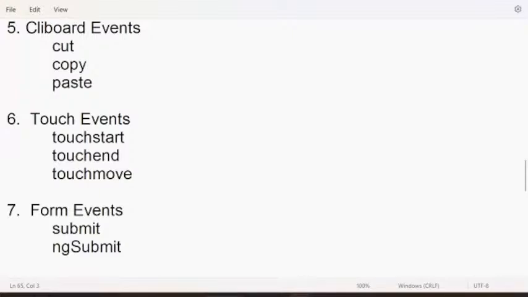We have timer events. In timer events, we have setTimeout, we have clearTimeout, we have setInterval, we have clearInterval. These all come under timer events. These are all the major categories of events.